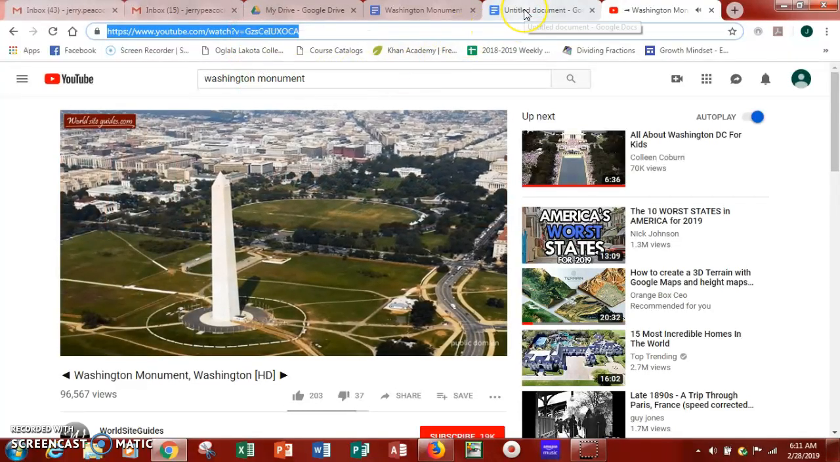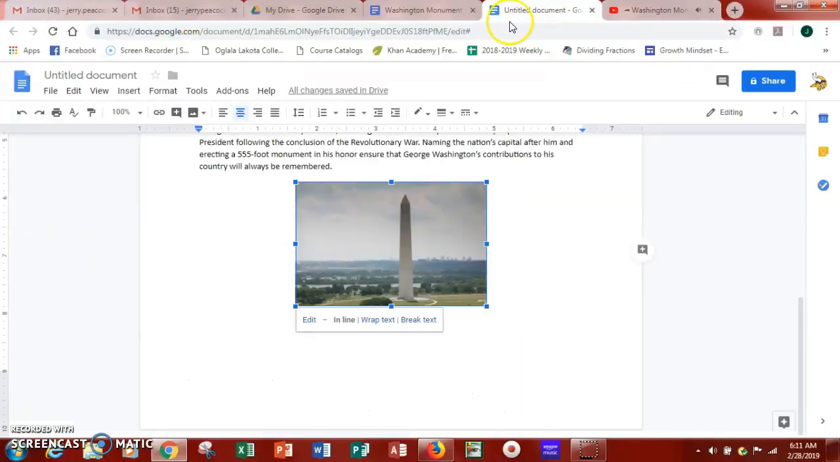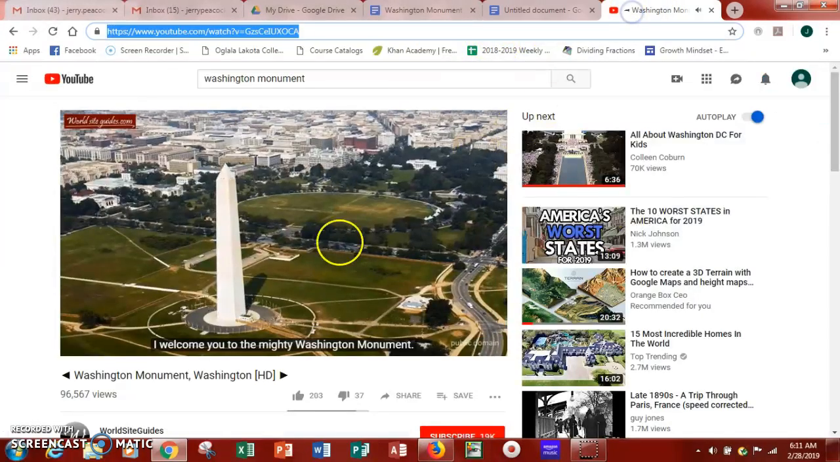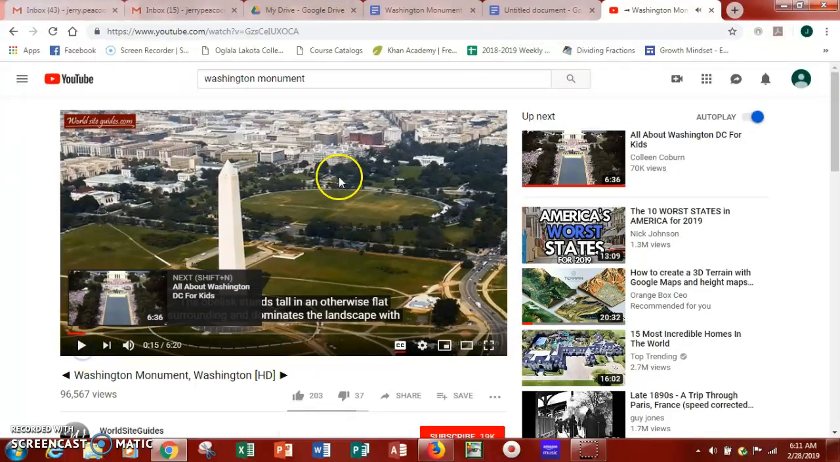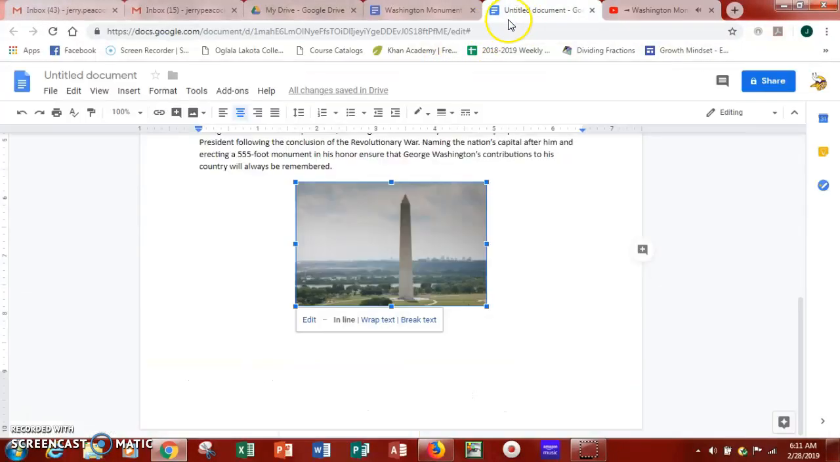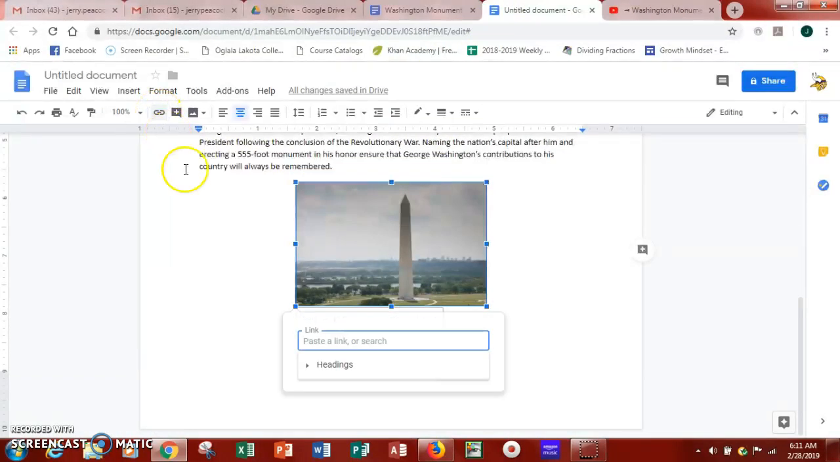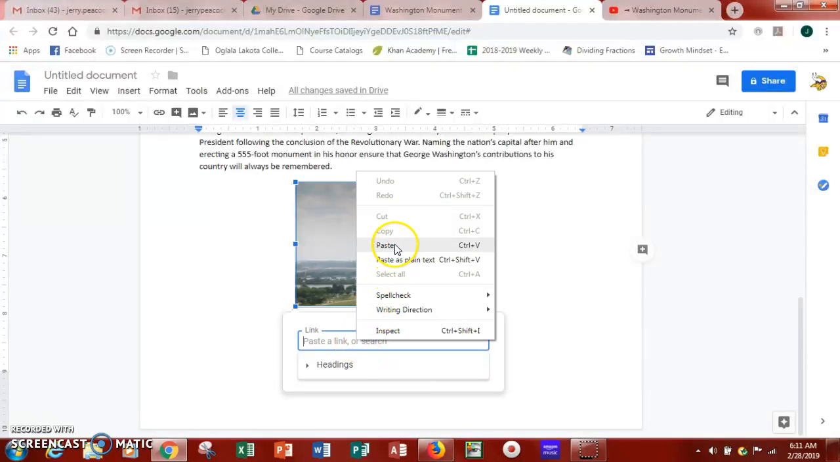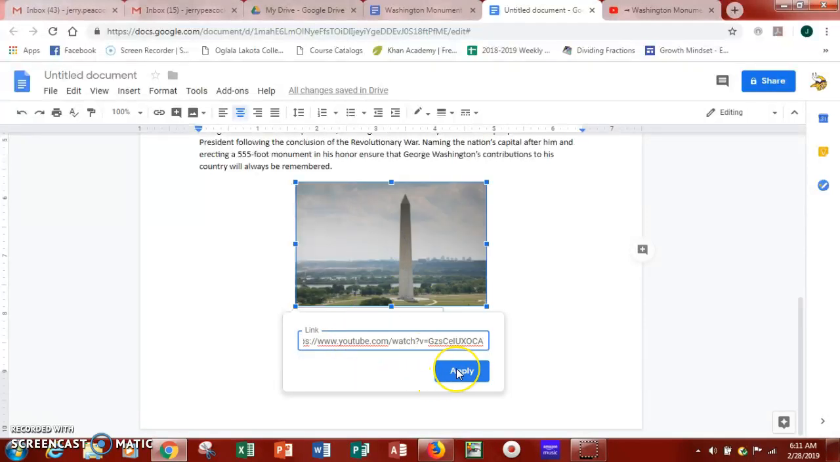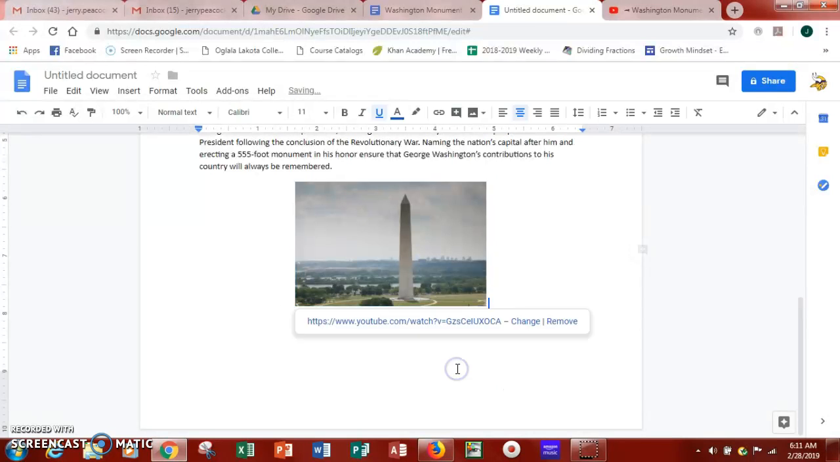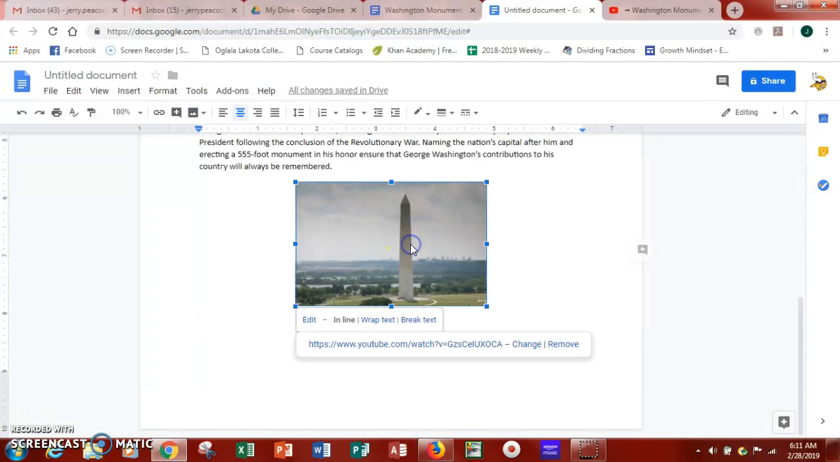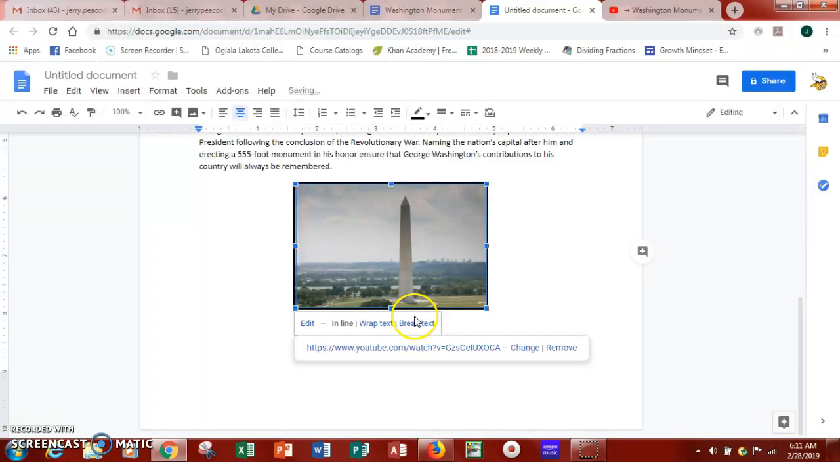I'm going to go back to my document. Let me turn this thing off. I don't want to listen to that right now. There. Go back to my document. Click on my link. Paste it in here. Apply it. And really, there you go. I'm going to put a little border on here. Okay.